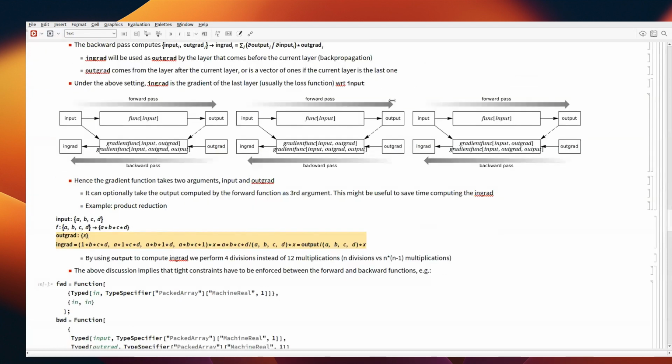Okay, so from this entire picture, it follows that there must be tight constraints between the arguments of this function and the arguments of this function. So for example, the first argument is always the input, so it has to be coherent. They have to take an array which is the same type of container with the same rank and the same data type. But also the outgrad and the output must have the same signature, so to speak. So container, data type, and rank.